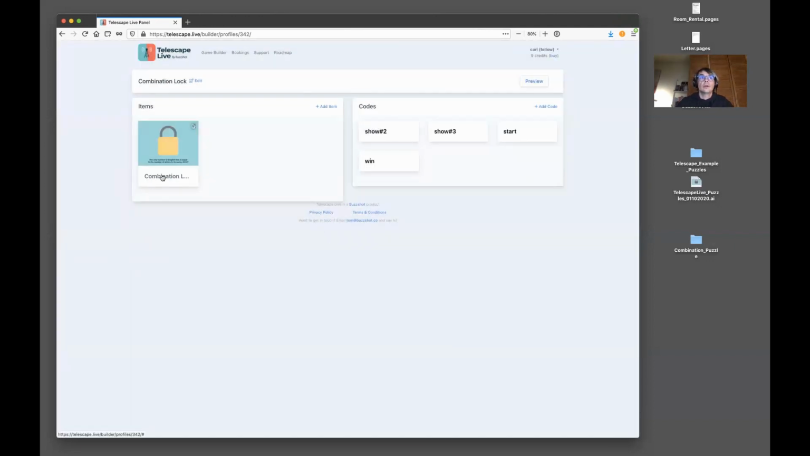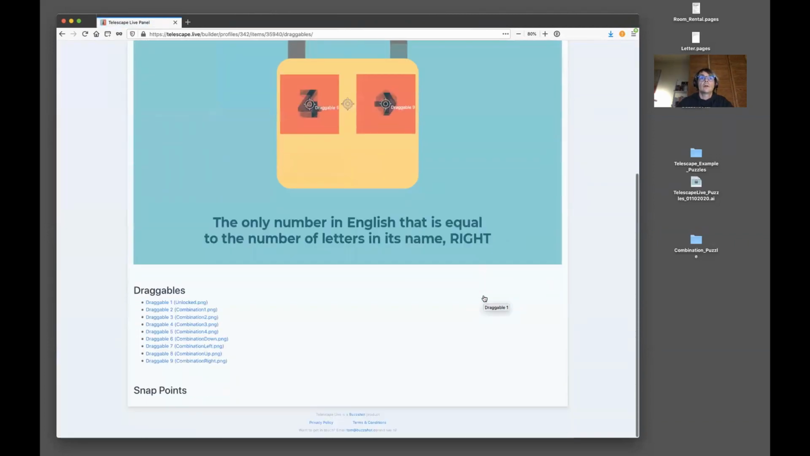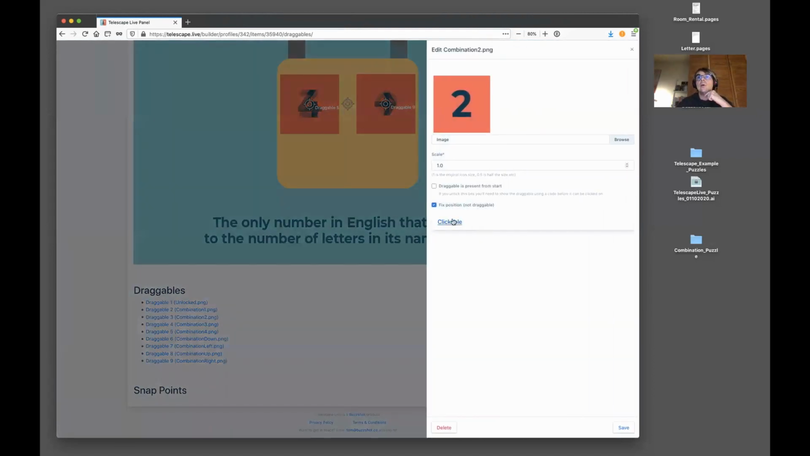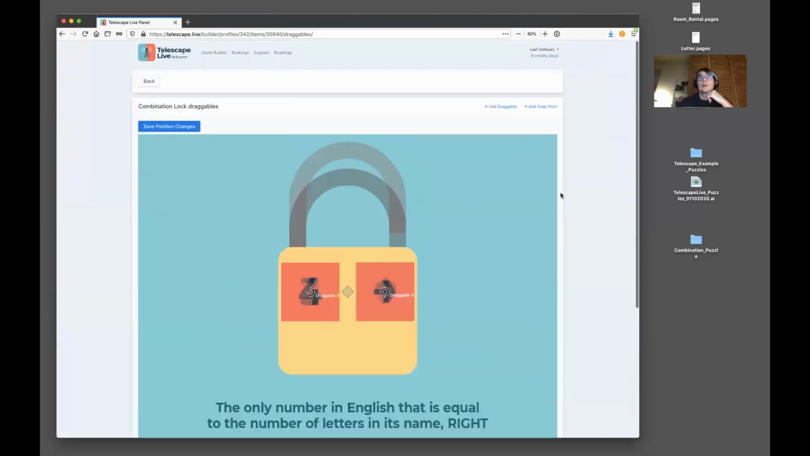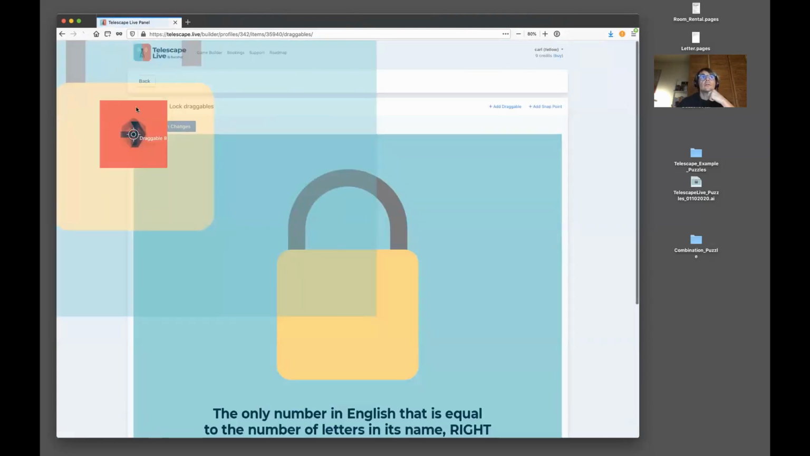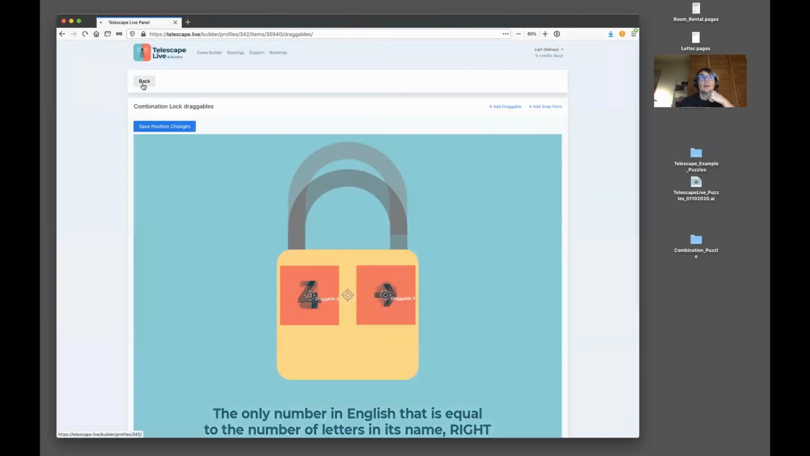Now I'm going to go to the combination lock, go to edit my draggables, go down to draggable number 3, but it's the combination 2. So it's the number 2 image. I want it to be clickable. And when someone clicks it, it will now show number 3. I'm going to hit save. I'm going to save position just in case I need to. And I'm going to hit back.